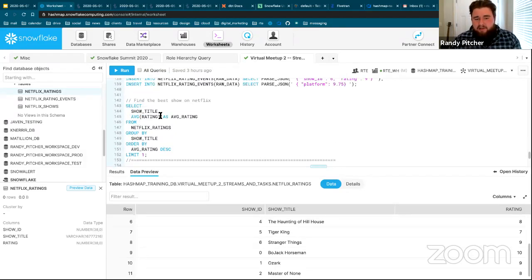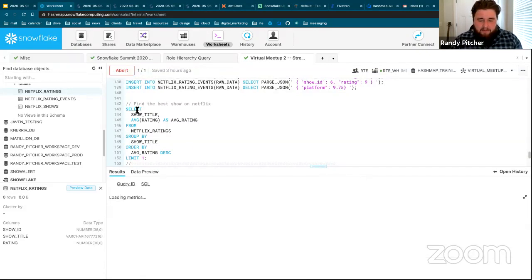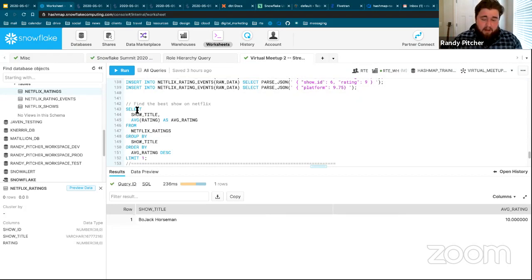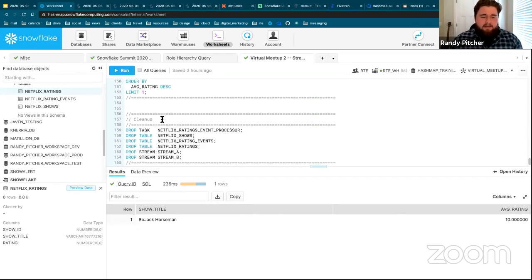And then lastly, let's do something interesting. Let's find out what is the best show on Netflix. We have this ratings table. We can finally settle the debate. And it looks like BoJack Horseman is the best show on Netflix. That looks right to me. And that's maybe an example of how you can use and think about streams and tasks.